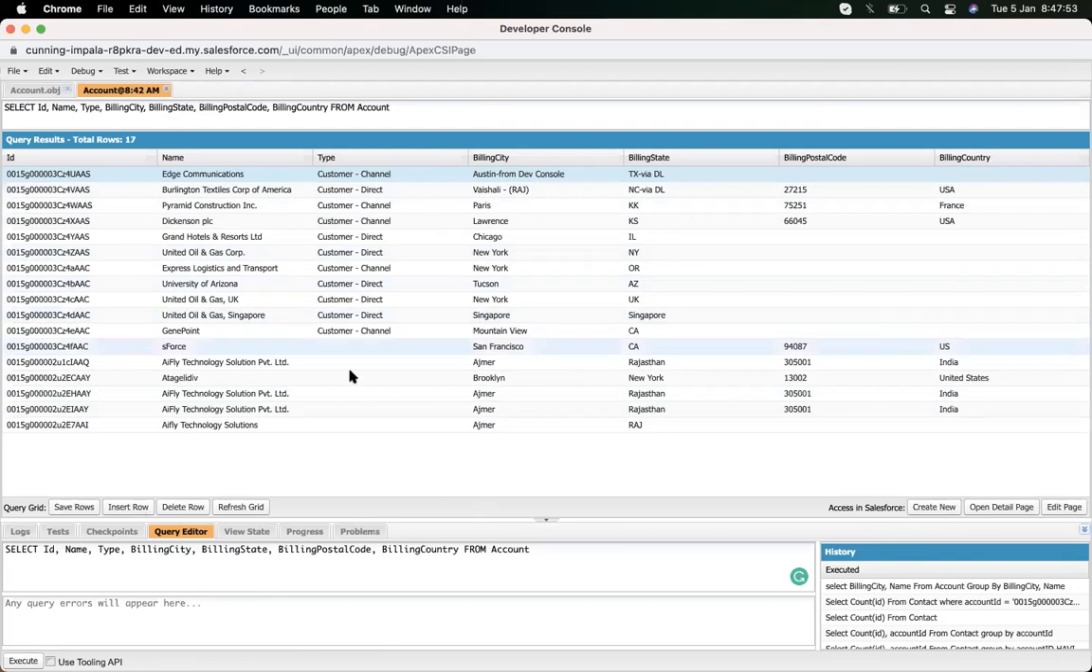Apart from the details that we fetch from Salesforce, there are a few more options available up here: save rows, insert row, delete rows, refresh grid, create new, open detail page, and edit page. These options help us to work with the data and make changes directly on the data. Just like we can save the changes made, we can update the row, insert, and delete any account, and if any changes are made, we can refresh.